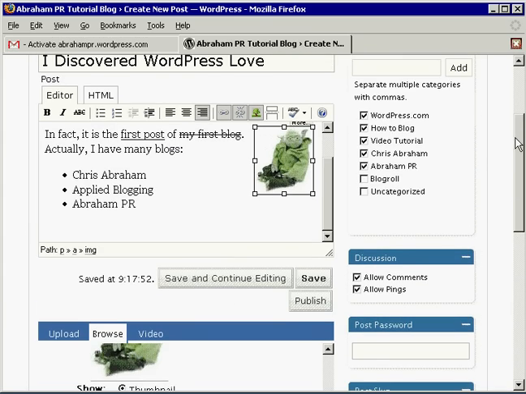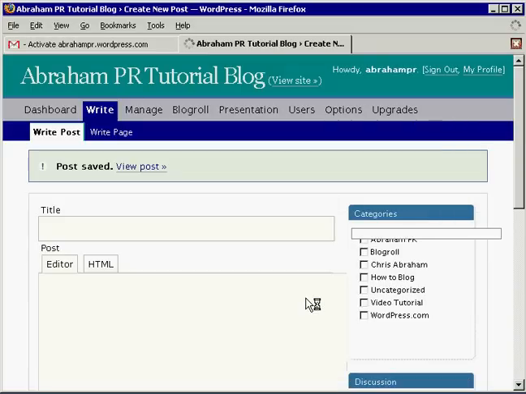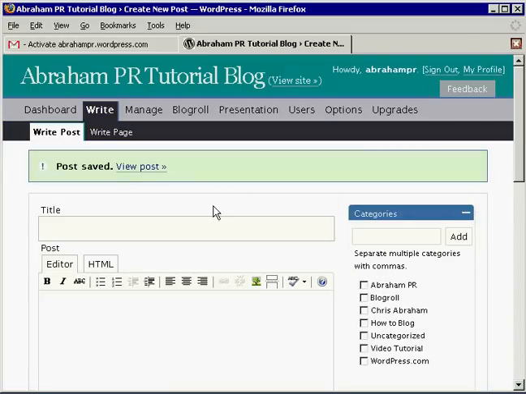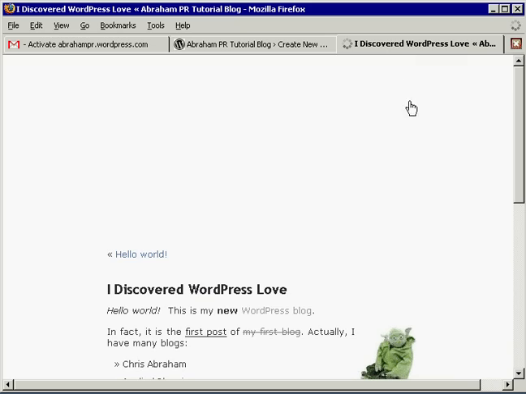So let's give it a go. We can save it, and if we saved it, it would turn into a draft, but let's publish it, see what happens. All right. So see, it goes right back to you viewing, able to write another post because they know that you want to write all kinds of new posts. Post saved, view post. Let's view post in a new tab. Voila.